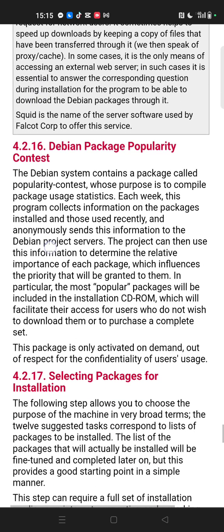Debian Package Popularity Contest. The Debian system contains a package called popularity-contest, whose purpose is to compile package usage statistics. Each week, this program collects information on the packages installed and those used recently, and anonymously sends this information to the Debian project servers.